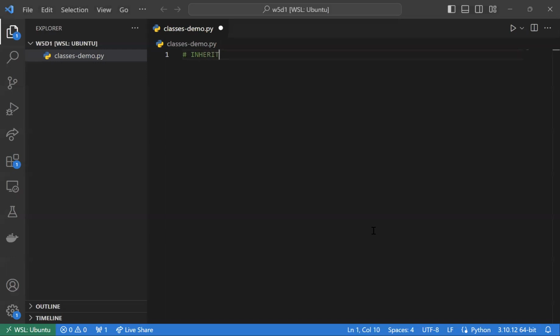So inheritance and composition. Would somebody mind defining or just telling me what you think of when you think of class inheritance? Pulling info from one class to another class. Okay, cool. So pulling info from one class to another. Anyone else want to offer a definition or an example?